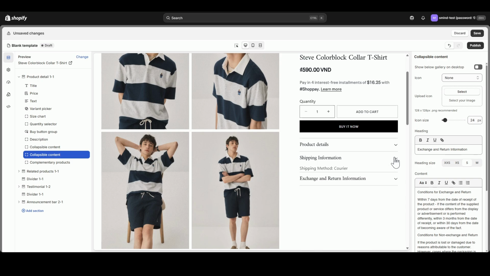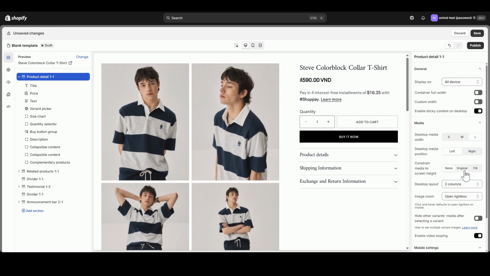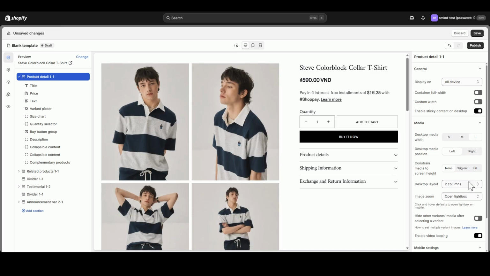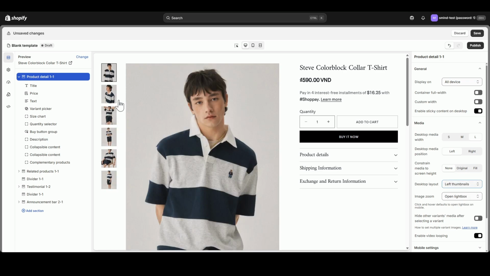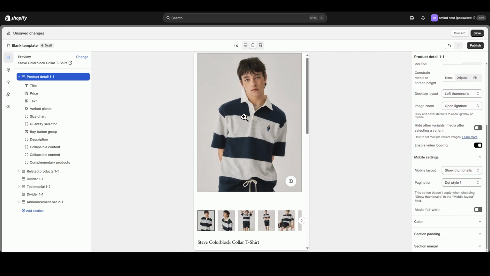Let's adjust your desktop image settings so we can tweak how your product photos are displayed. Click on the Main Product Detail-1. Scroll down that right panel until you find the Media section. First, you can adjust the desktop media width. Go ahead and change this to the large size, which is going to make the product details column narrower. Next, you can adjust the desktop layout. For example, choosing left thumbnails means your images will sit nicely on the left while your product details stay on the right.